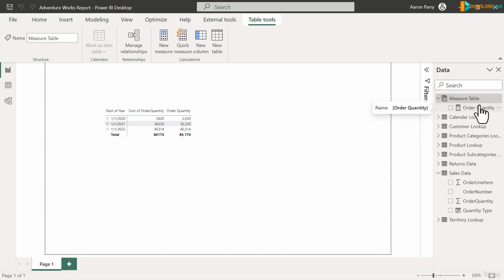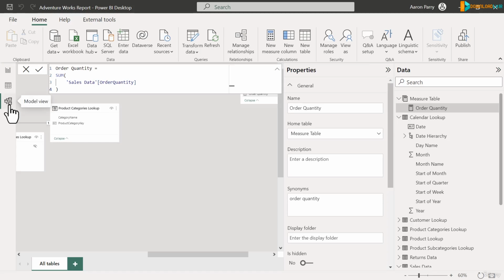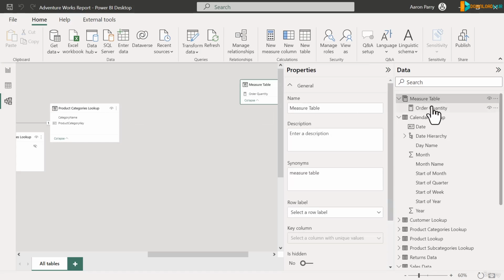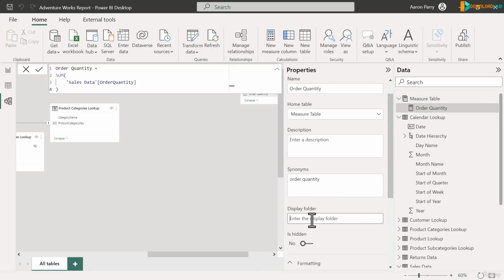So when you have a table that is dedicated only to housing your measures, you get this brand new icon. And you can see that we have our order quantity measure contained within it. The last thing to call out here is that after you've created this measure table and added some of your measures into it, if you head into the data view from your measure table and select one of the measures, you have this display folder option.